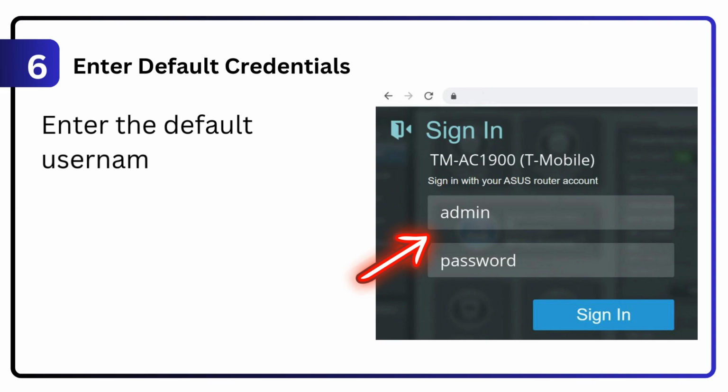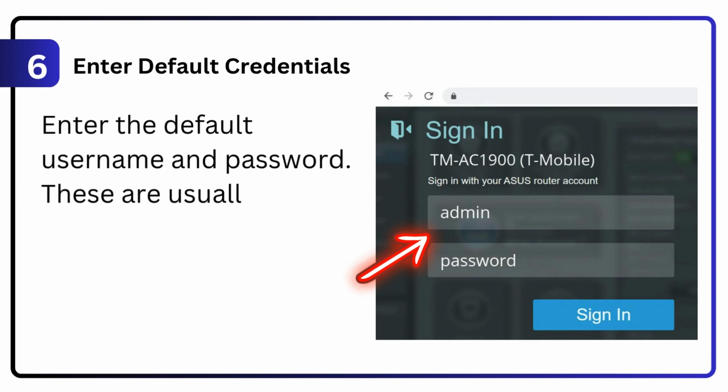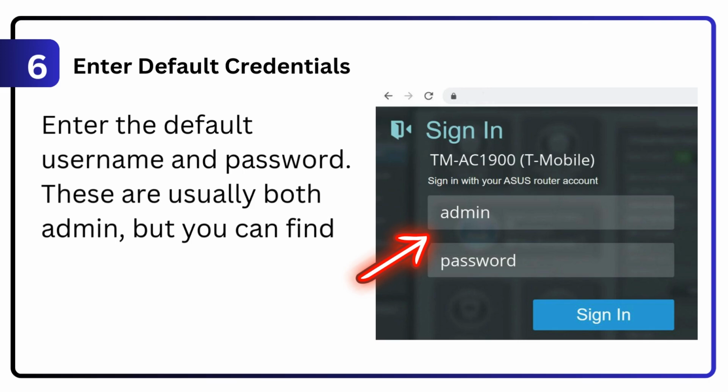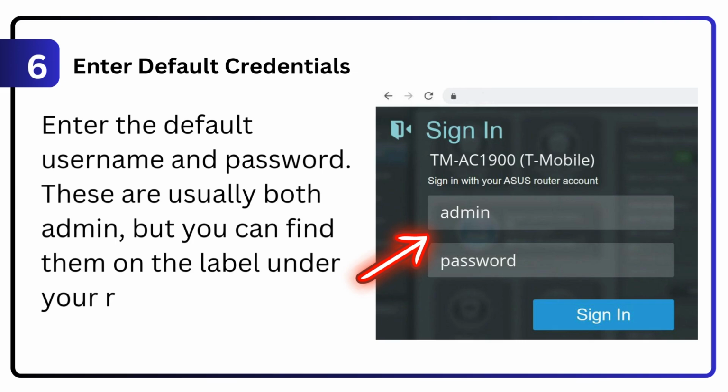6. Enter default credentials. Enter the default username and password. These are usually both admin, but you can find them on the label under your router.